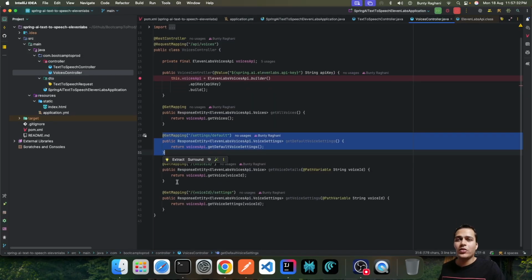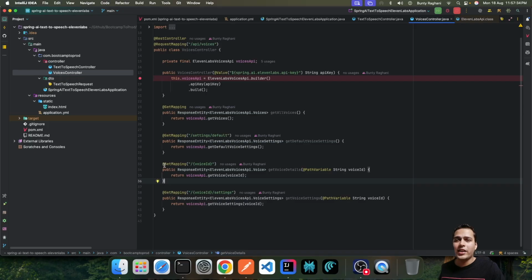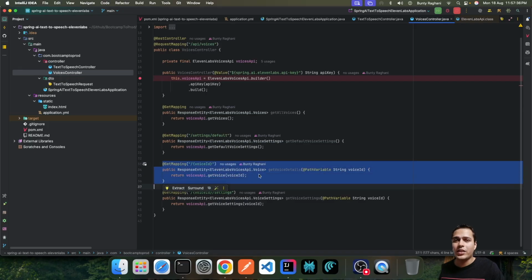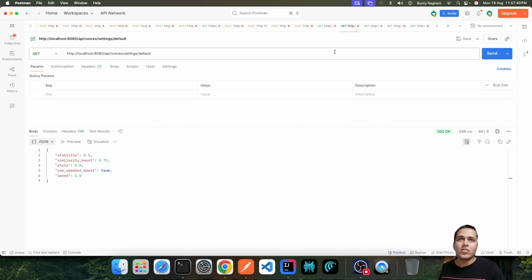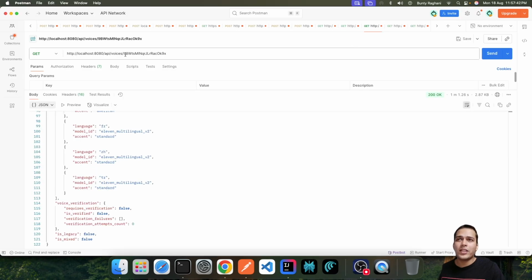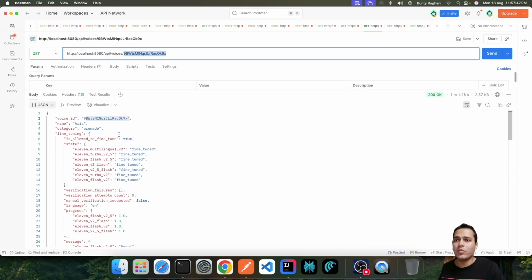Now, if you want to know more about a particular voice ID, for this we have the third endpoint, which is get voice details, wherein we need to provide the voice ID. So if we send a request to this particular endpoint by passing the voice ID, we will get the required info from ElevenLabs.